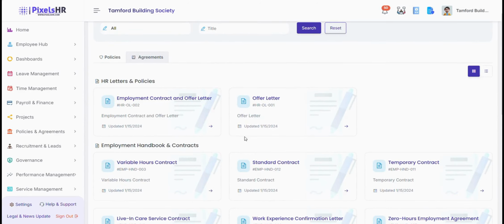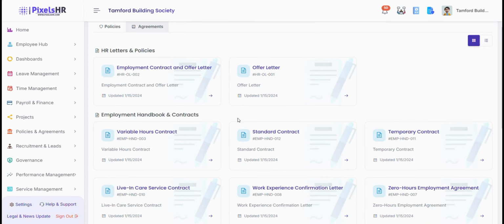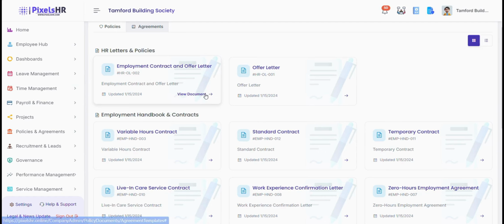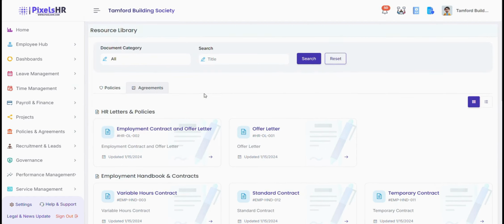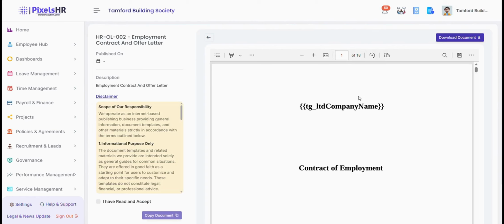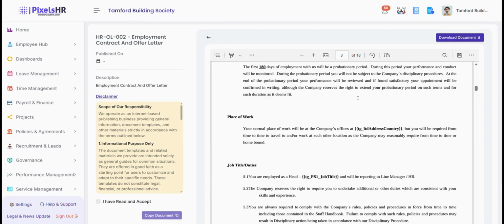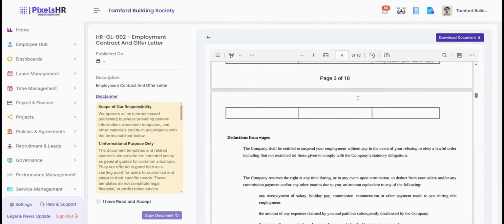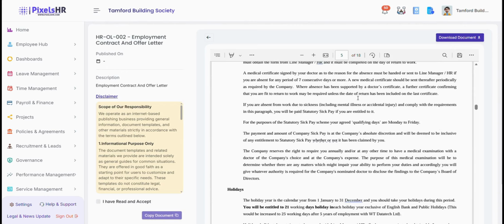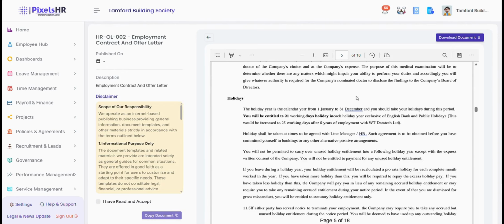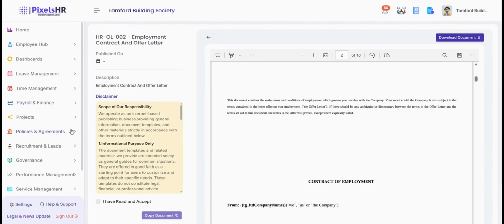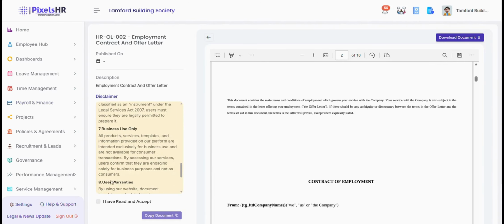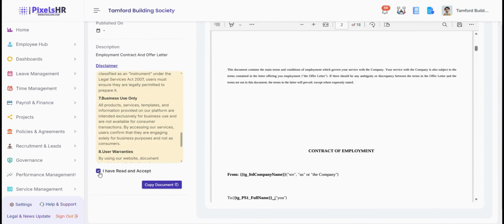Now, if you want to use one of these agreements for your employees to sign, then select one of the agreements. For this example, I will be using employment contract and offer letter. Select View Document, and check on the right-hand side that the document content is in line with how your business operates. Once checked and established, please read the disclaimer and select I have read and accept. Then go ahead and select Copy Document.